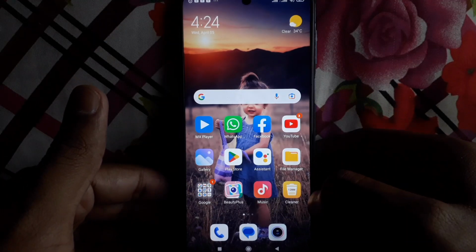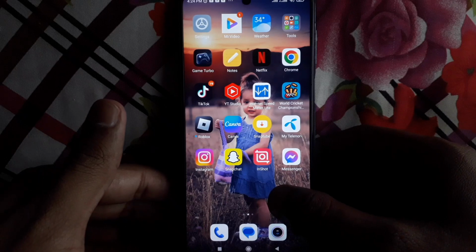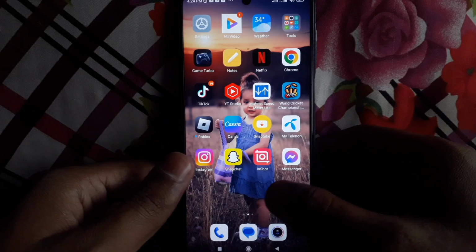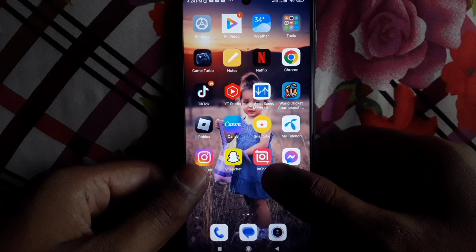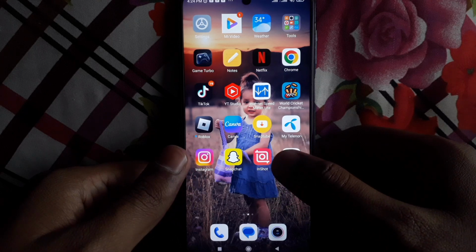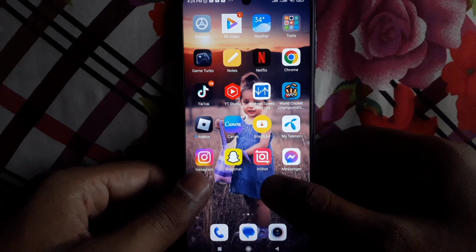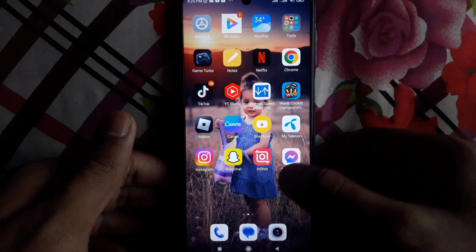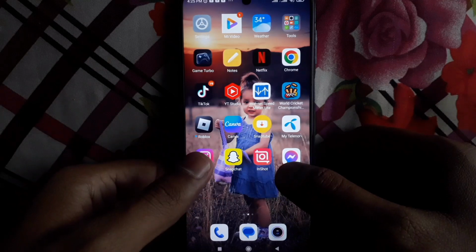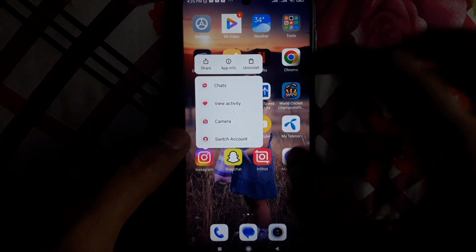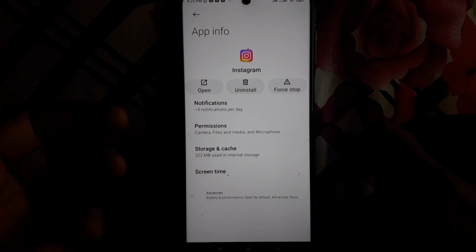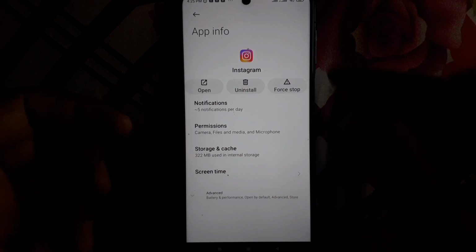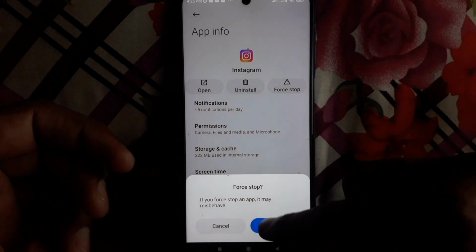Today we're gonna discuss how to fix Instagram keeps stopping. For example, if you open Instagram and it automatically comes back, which means it is not opening, then how can you fix that? First of all, you have to simply press and hold the Instagram. After that, you have to click on app info. After that, the first thing you have to do is simply click on the force stop here.